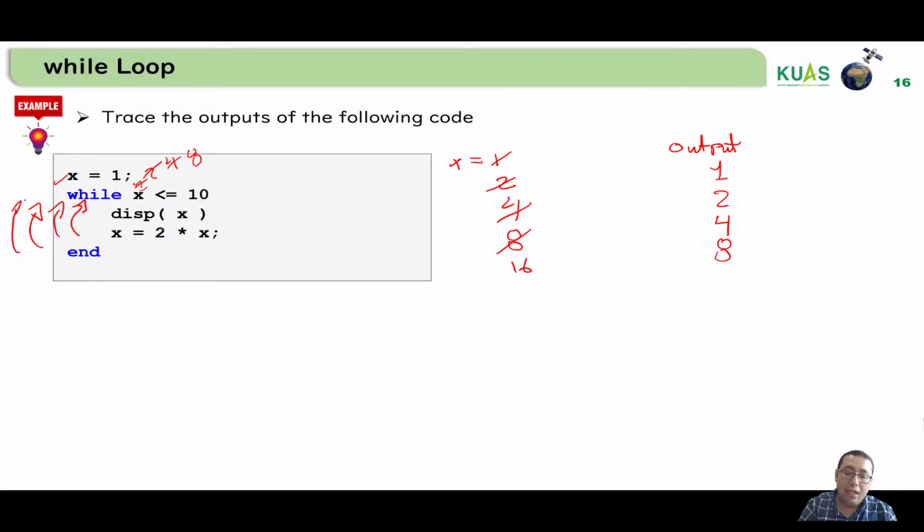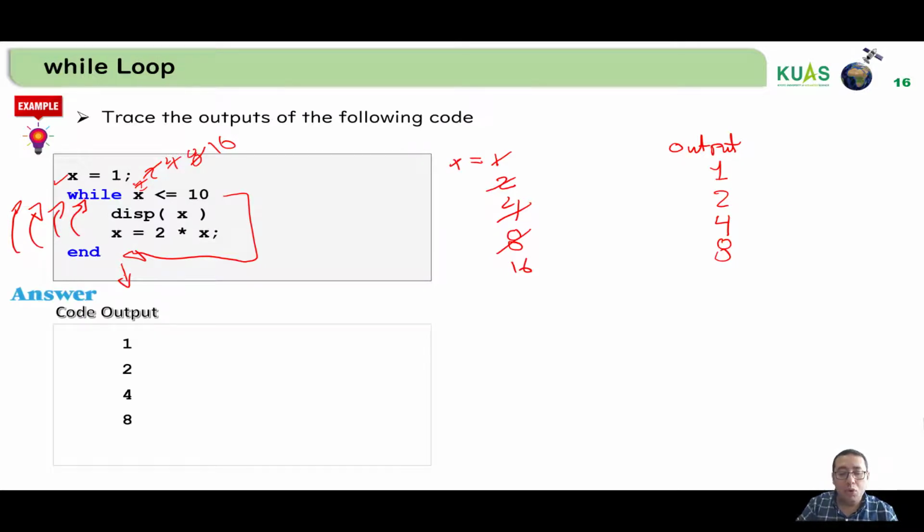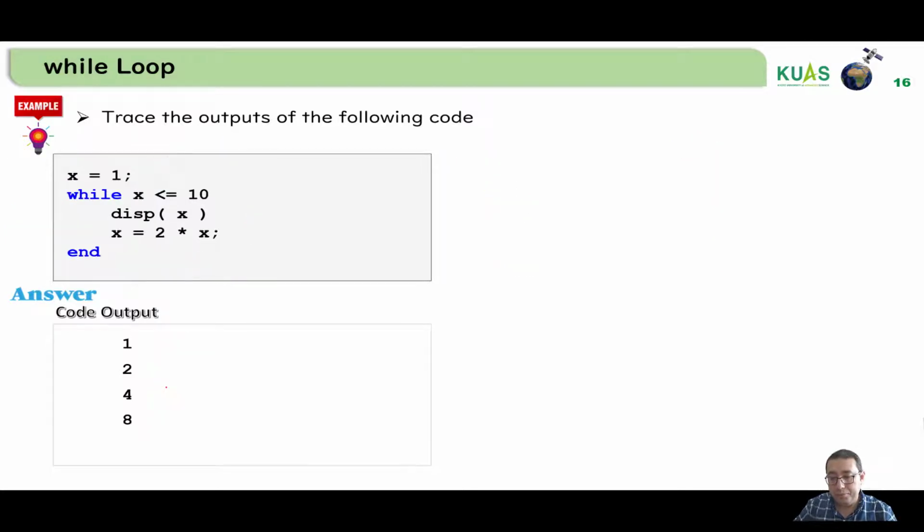And we go again. Is 16 less than or equal to 10? False. False means that it will stop and go directly to the end. So the code will stop and then continue. The output for that code will be 1, 2, 4, and 8. This is as we did right here.